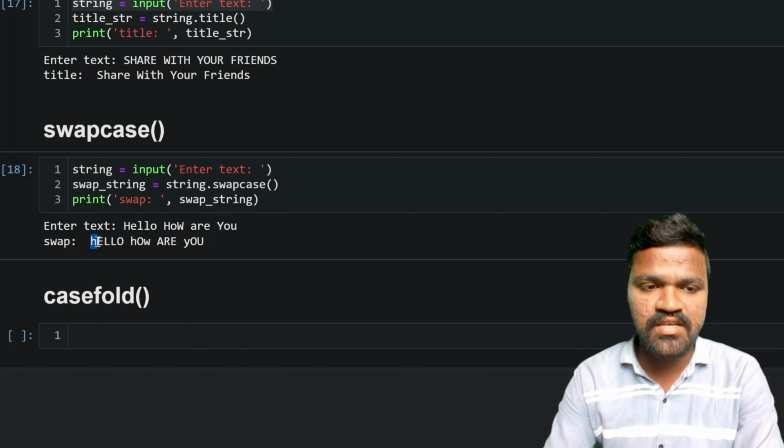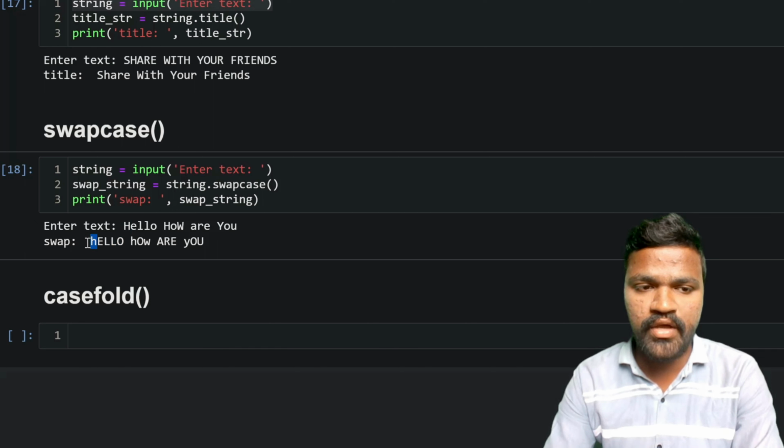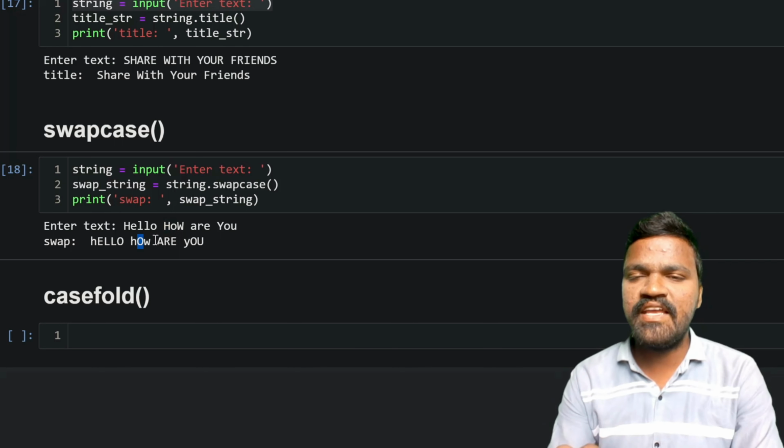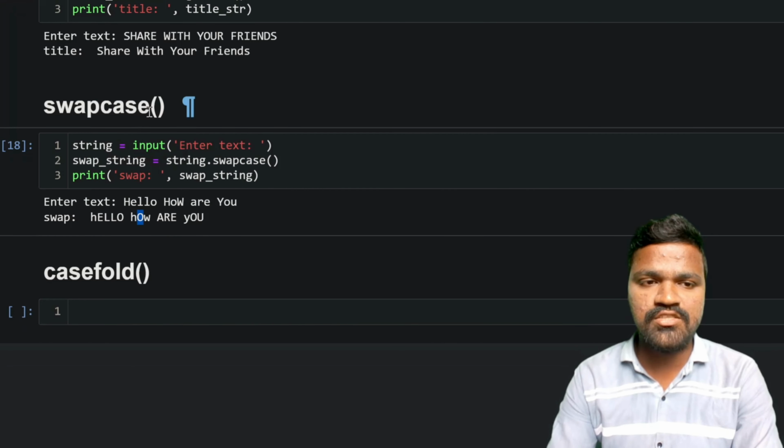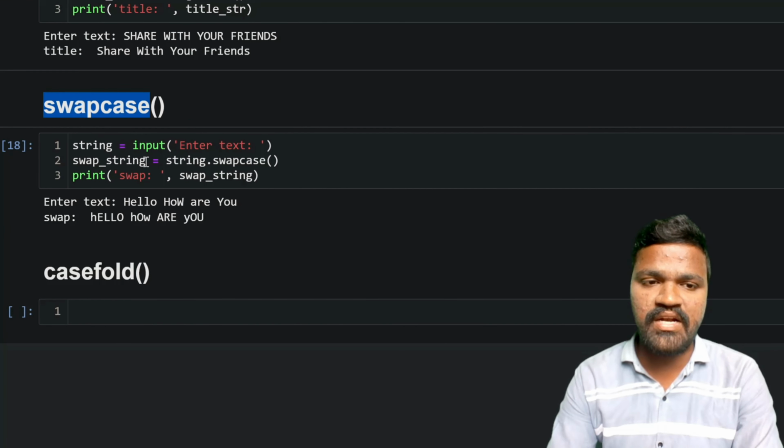Apart from the H, all the letters E L L O are coming in uppercase, because H was in uppercase, it was converted to lowercase. E L L O in lowercase were converted to uppercase. After that, H and W in uppercase are converted to lowercase, and O is converted to uppercase. Like this, every character is swapped with the opposite case. If we pass lowercase, it will be converted to uppercase. If we pass uppercase, it will be converted to lowercase. Swap case has this functionality.